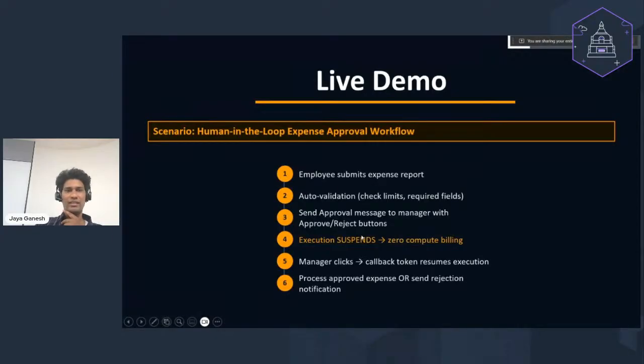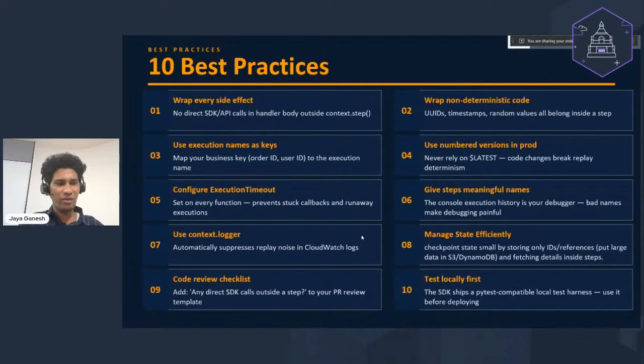So let's see the best practices we need to follow when creating durable functions. All the side effects have to be inside a step. All the non-deterministic code, where you are generating something randomly or a timestamp or anything, has to be always inside a step. The execution name is what durable functions use to make it idempotent, so you have to have something like a business key, like the payment reference ID, order ID, user ID, email, or anything. Based on your business requirement, select this key accordingly.